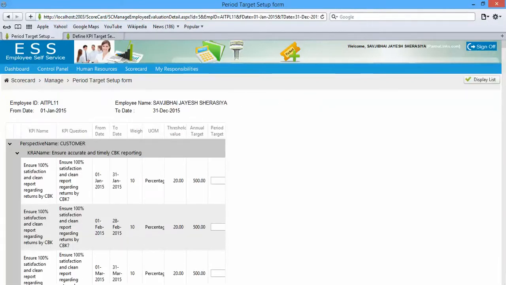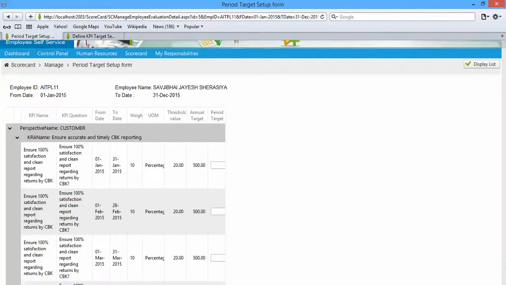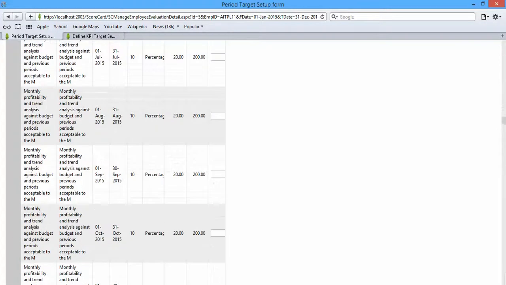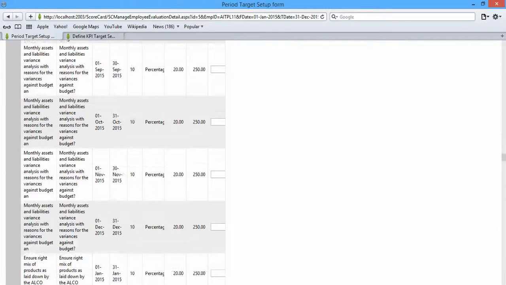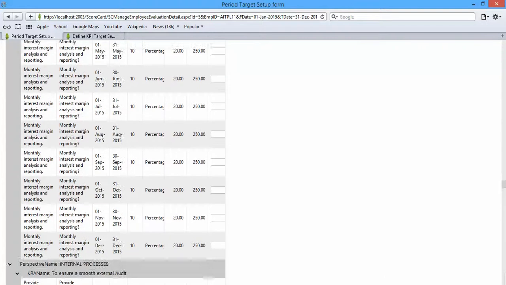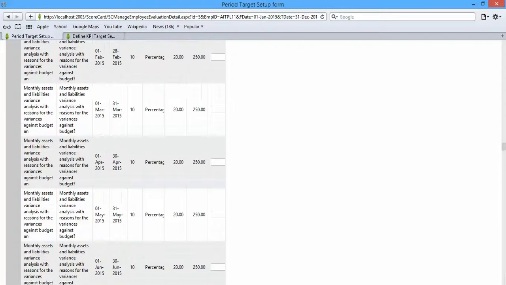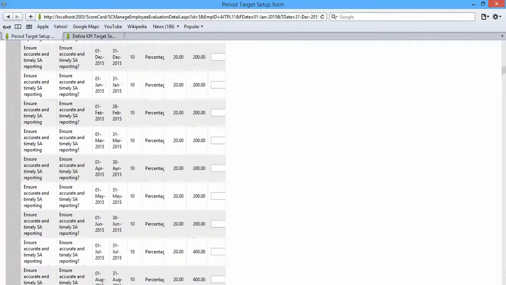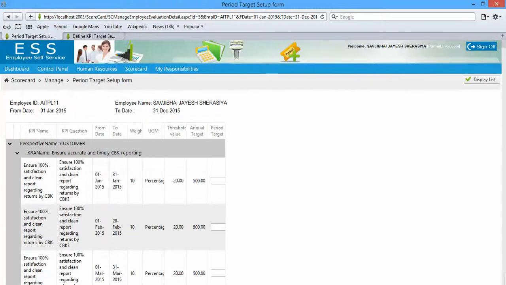So it will take a few seconds to load the form, but as you can see I am having a list of records. So what happened is, based on the review period, based on the evaluation period, a number of items will be created. So now I have 12 records per KPI. So my one KPI is having 12 records because my monthly evaluation was there.